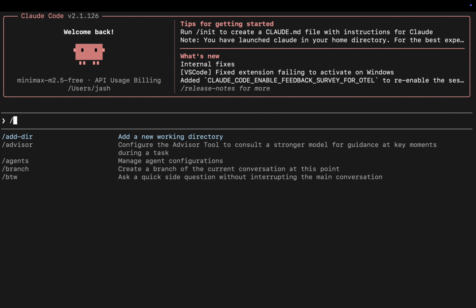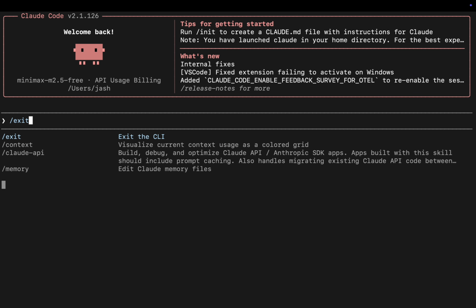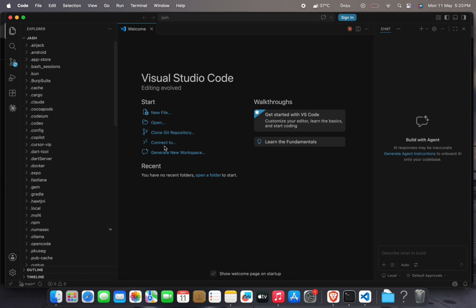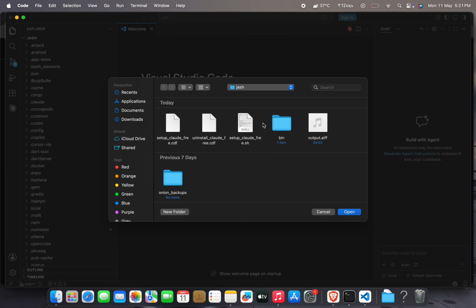Now type /exit. Press enter. And one more time at the end, press enter. Boom. VS Code opens automatically on its own. Incredible. All right. Now let me show you this thing actually works.